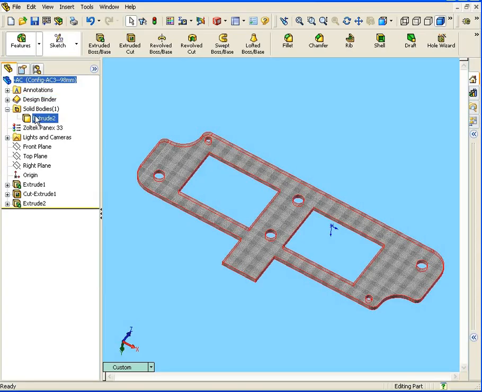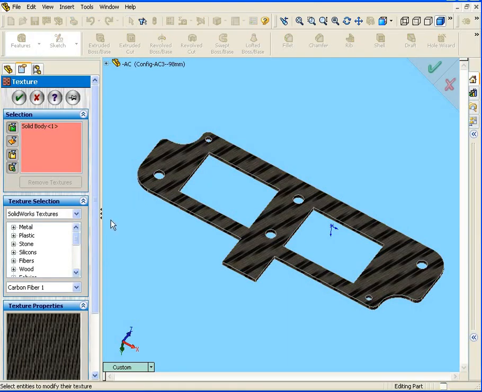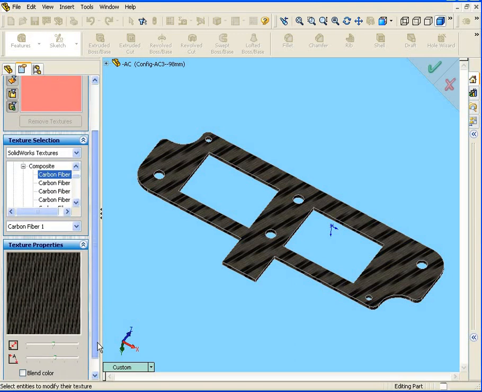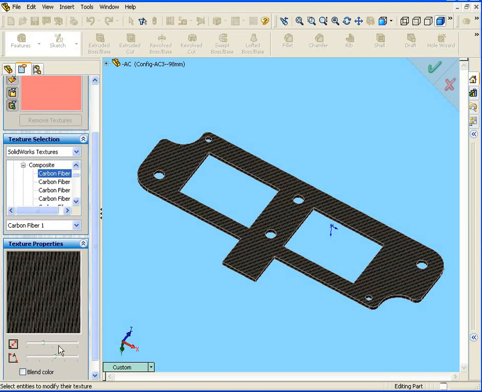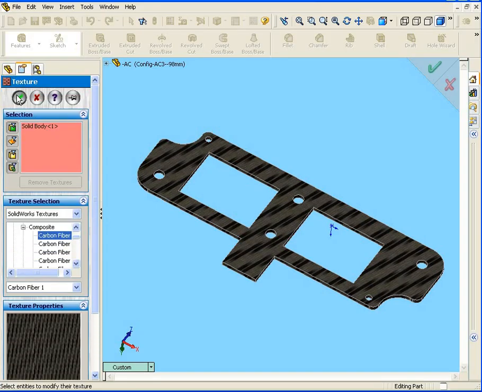Now let's apply texture. Right-click, select Appearance, Texture. Okay, let's choose Plastic, Composite, Carbon Fiber. We can also adjust the texture properties in this area by moving these levers. Click OK.